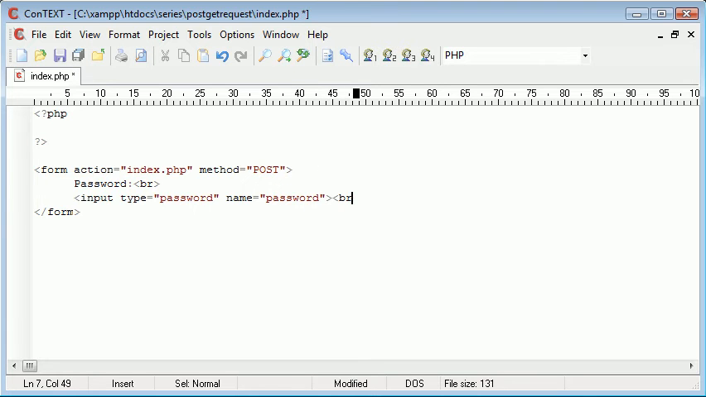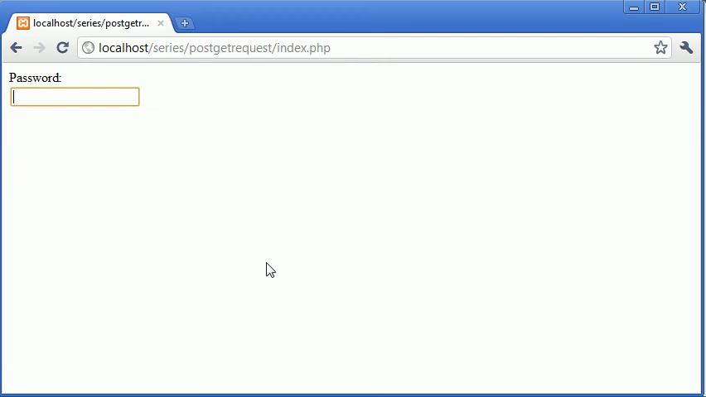Okay, and we're going to break down a couple more times, and we're going to put in input type submit value equals submit, just as we did in the last example. So as this stands, we're submitting a password in this form when we click submit. As in the previous example with get, I typed something in here, clicked submit, and we saw it appear here.